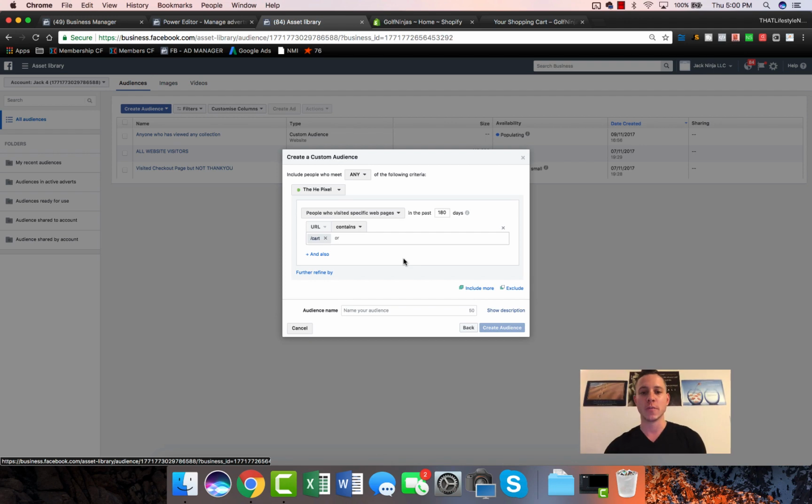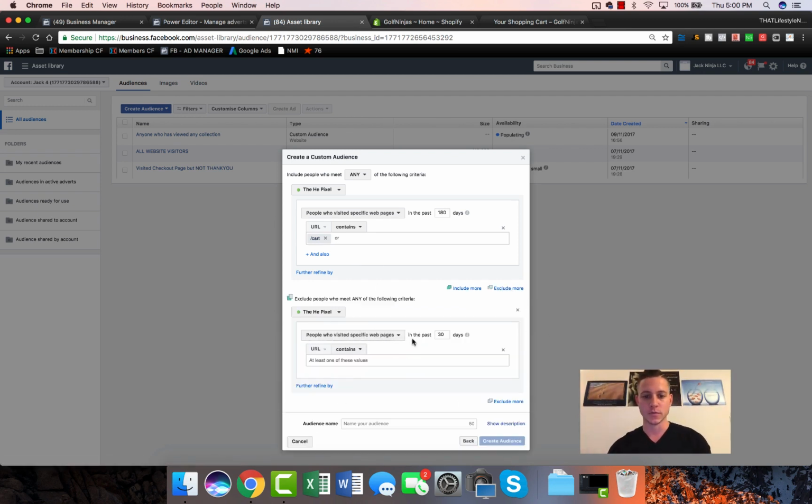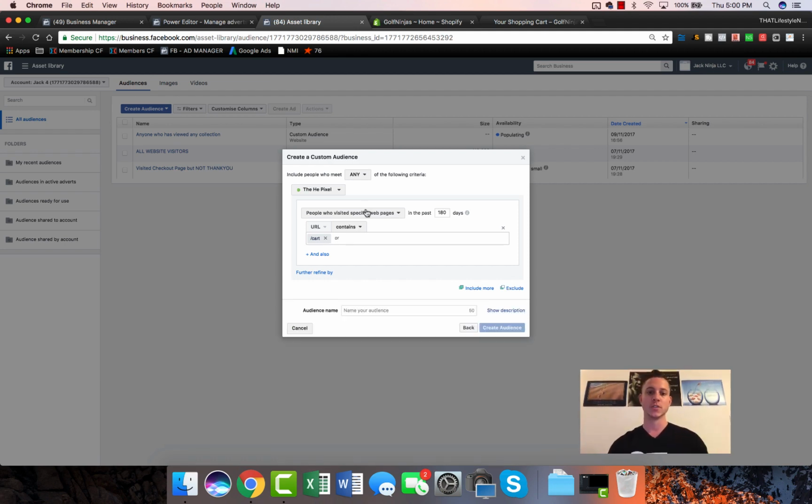Keep in mind, when we do /cart, this is also going to retarget people who have purchased from you. Because if you only want to target people who've seen your cart but haven't purchased, then you'd have to exclude anybody who's visited a specific web page that contains /thank_you, because this is the thank you page for Shopify's native cart. We want a bigger audience here, though. So we're just going to do everyone who's ever visited our cart, whether or not they've bought from us. So this is going to be everyone who has visited cart, including purchasers.